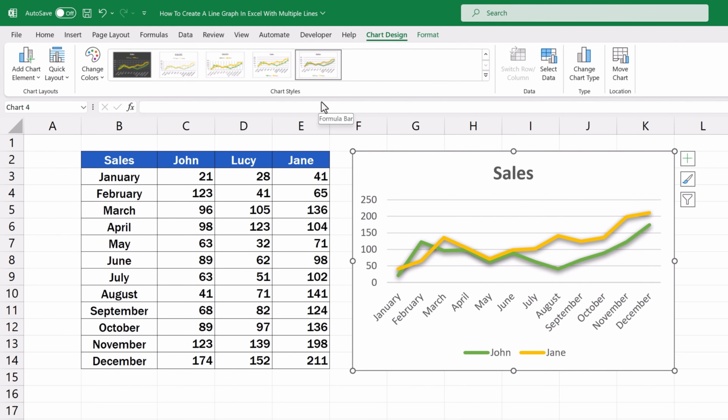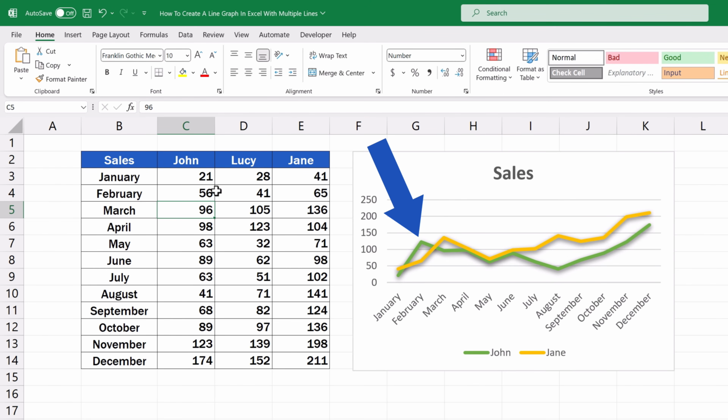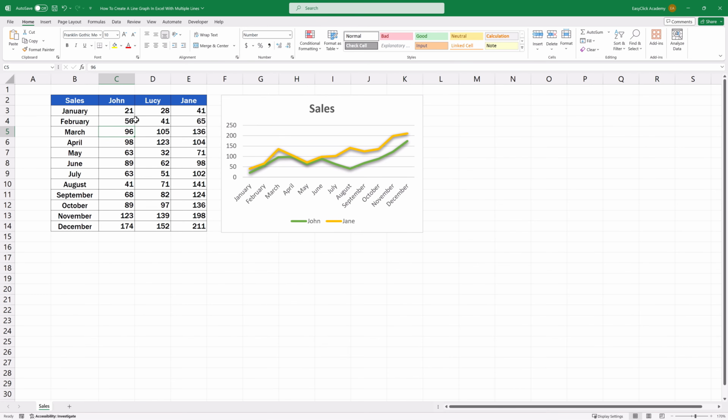Now, there's one important thing to remember. The graph is dynamic, which basically means that if you change a value in the data table, it'll be reflected in the chart immediately. For example, if we change John's sales for February from 123 to 56, we'll see it right away on the graph line. So, now you know how to create a graph with multiple lines in Excel.